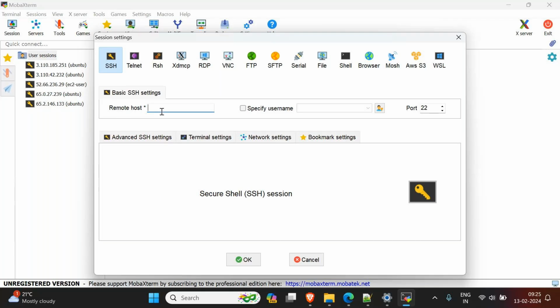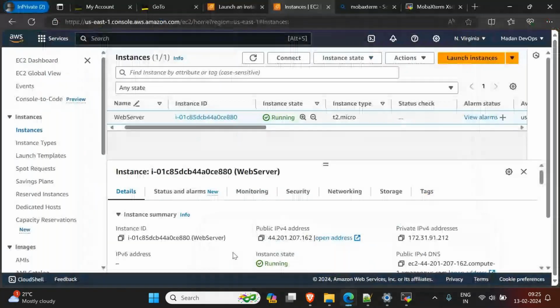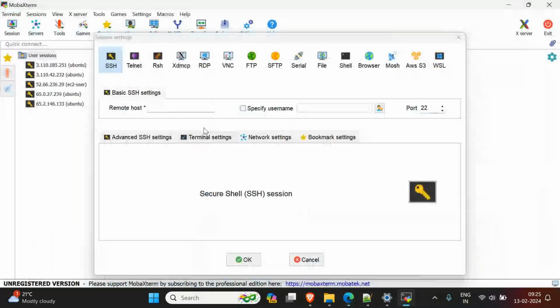So here we have to copy the public IP. You have to copy the public IP. So go here. Here you know where the public IP is located. This is the public IP, right? Copy it. Just copy it and paste here. And specify the username. So it is not editable. You have to click a checkbox. Click on the checkbox. Now it is editable. You remove this, and you know where we can find the username.